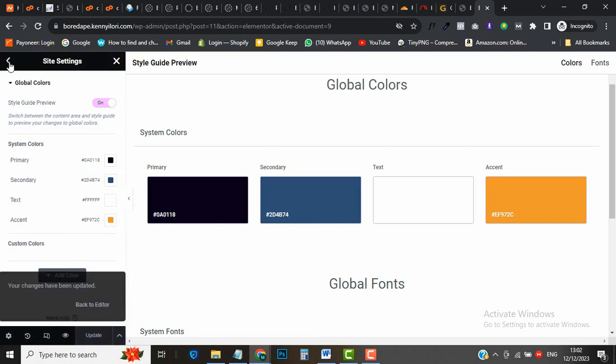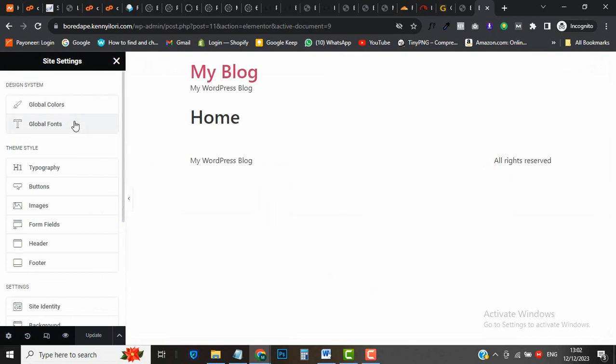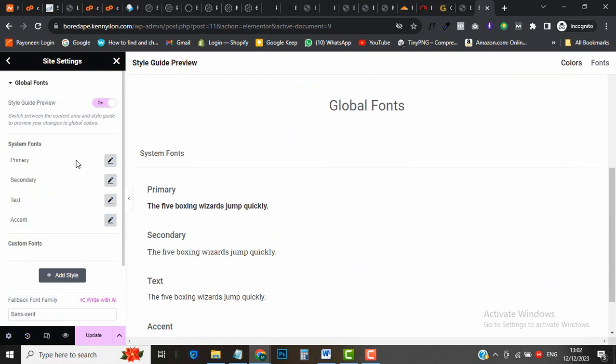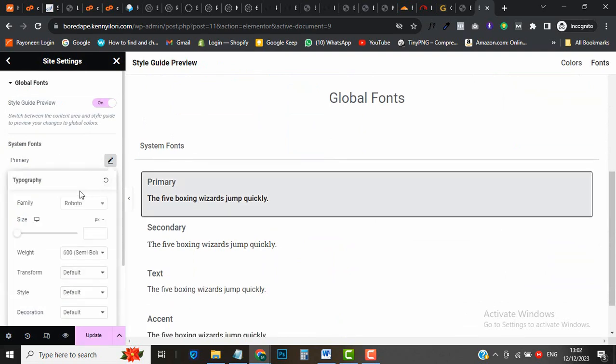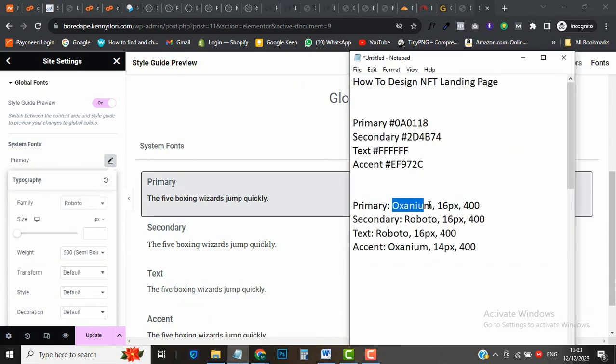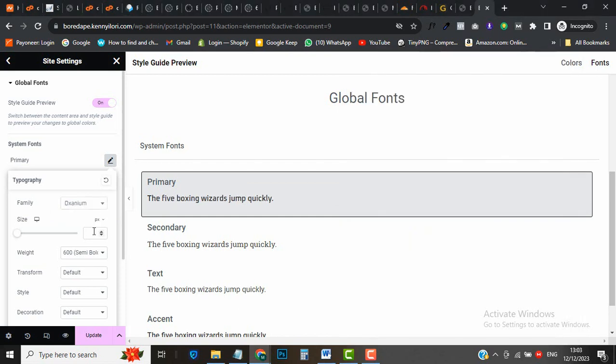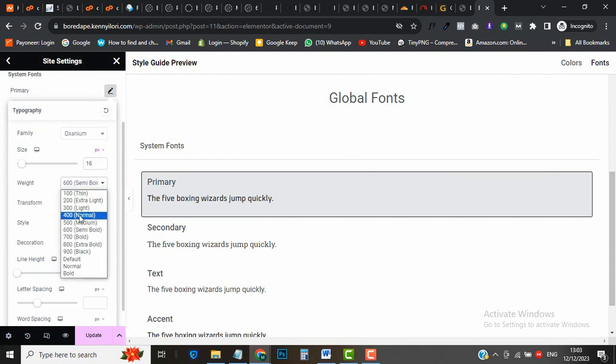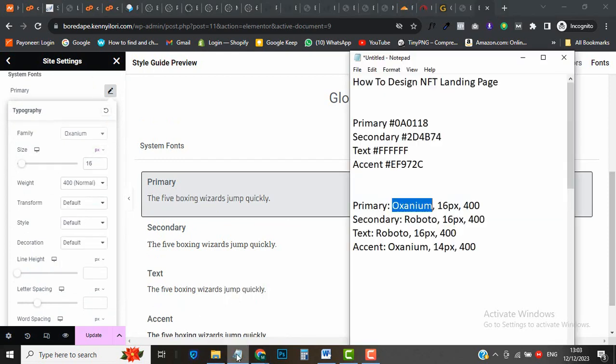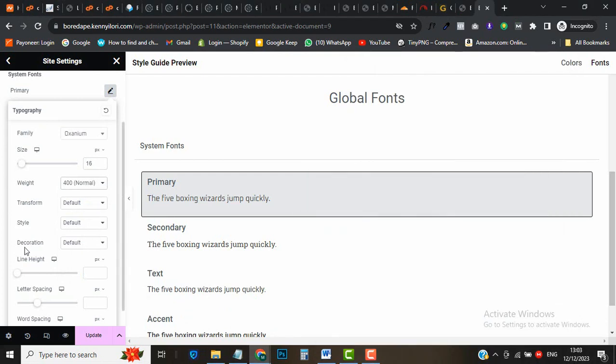Then click on the back icon here, click global font to set up our global font. So click primary, then set your primary font. So I'll be using this as my primary font. Let me copy and paste. 16 pixel. Let's set our weight to 400. So our line height, let's leave it at 22 pixel.